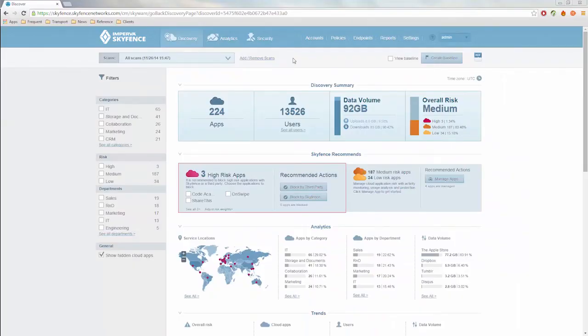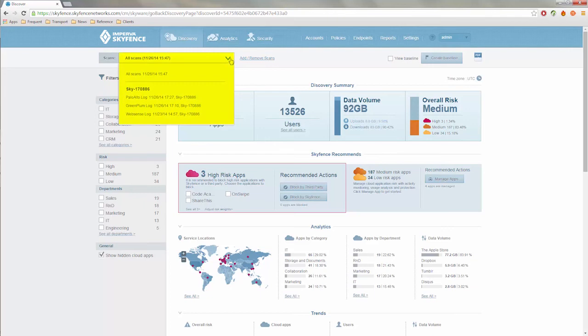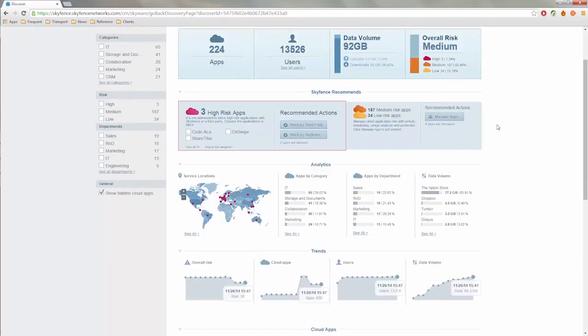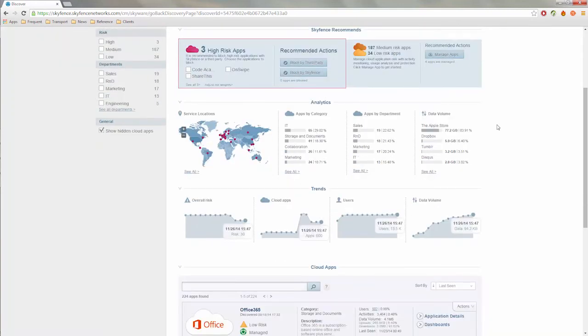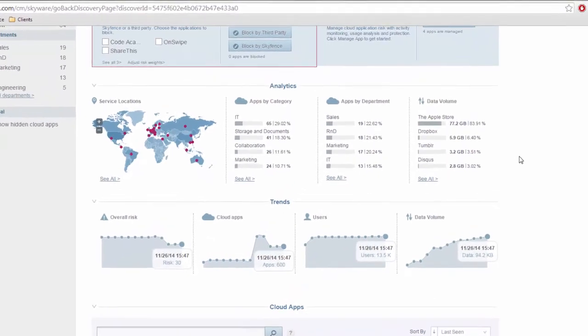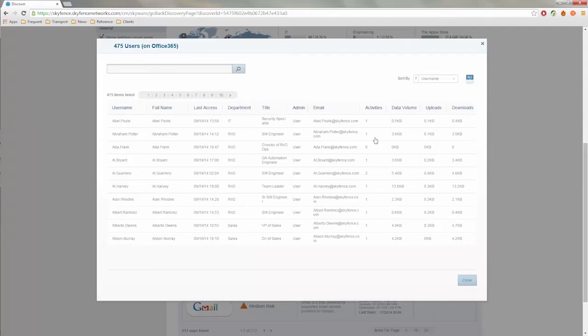The next step is to start managing cloud app usage and risk. When you upgrade to Discovery Enterprise, you can schedule continuous discovery scans and view aggregated results in the centralized dashboard. Now you can understand trends and view top-down analytics. You can also drill down to view app usage by user and department.